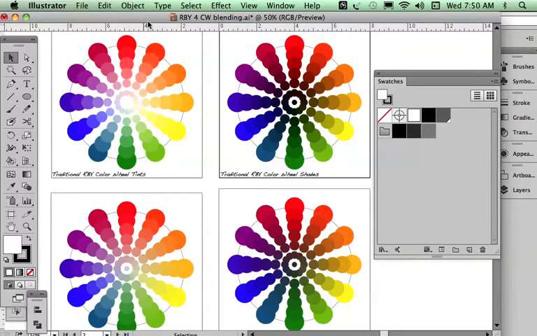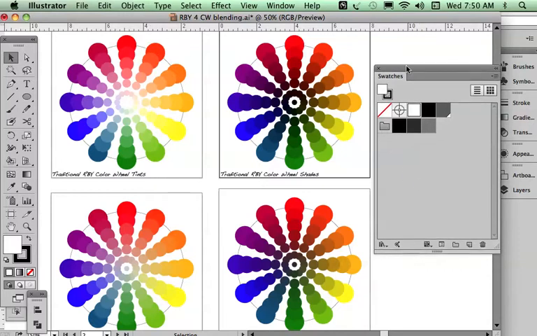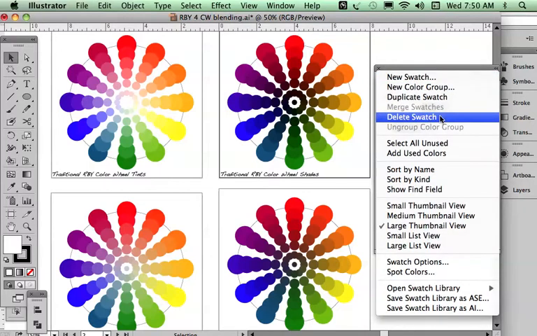First, what you want to do is take a look at your swatches panel, make sure it's open. I have mine enlarged here so you could see what I'm doing. Notice there's icons at the bottom. Of course, there's the menu up here everyone's used to. This is how we delete our swatches. Select all unused colors, delete the swatch. Make sure you do that first.